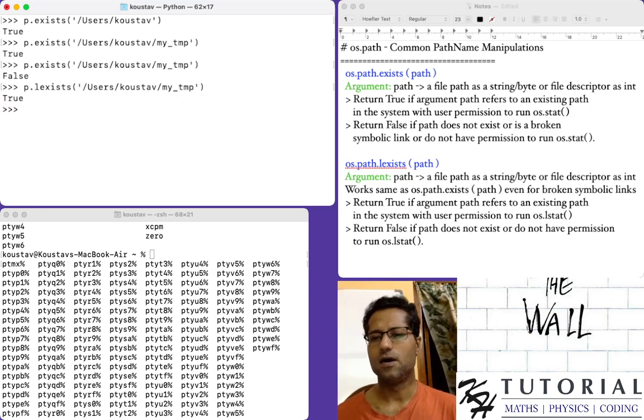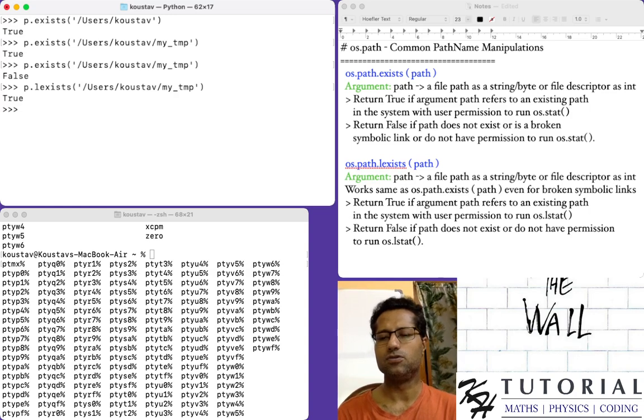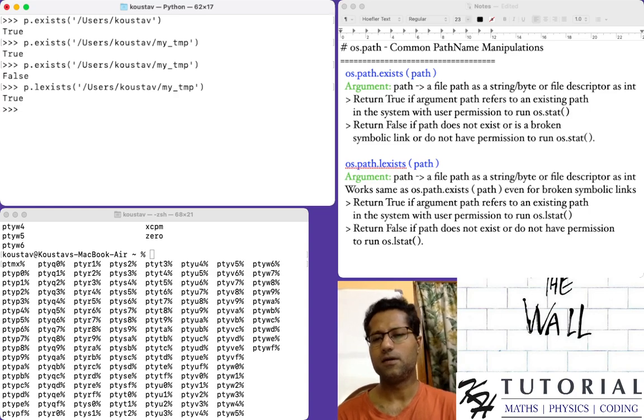Whereas in lexists, let's say you are executing the lexists function and the path argument is a symbolic link, and the user has permission to access the link, but the actual file or directory to which the link is pointing is not user accessible. Then also lexists will return true, because it will not follow the symbolic link. This is the basic difference between the two functions, lexists and exists.